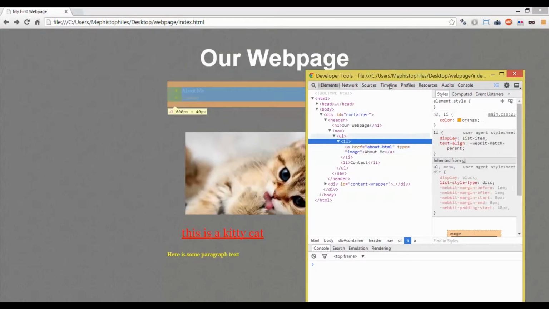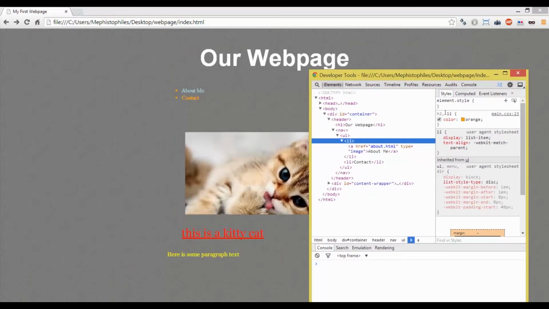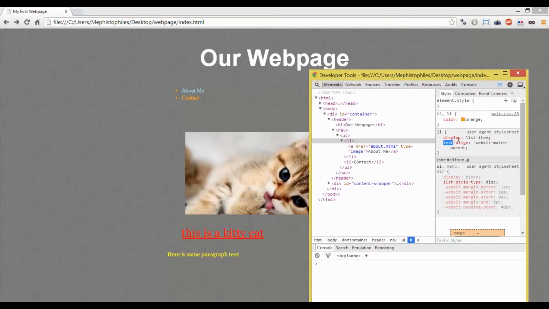And we're going to handle these list items in here. So what I'm going to do is click in here, and I don't want to click in, well actually I'm going to click in here. Or this is the user agent style sheet.